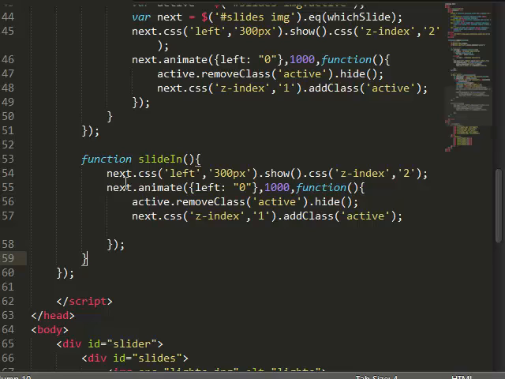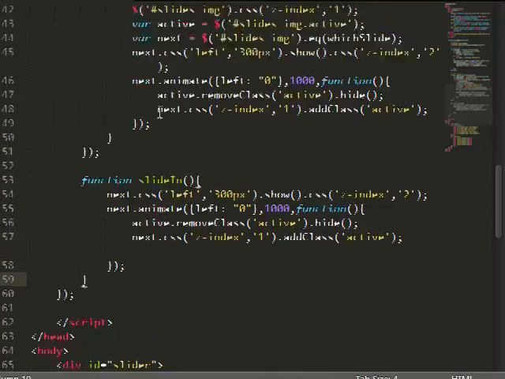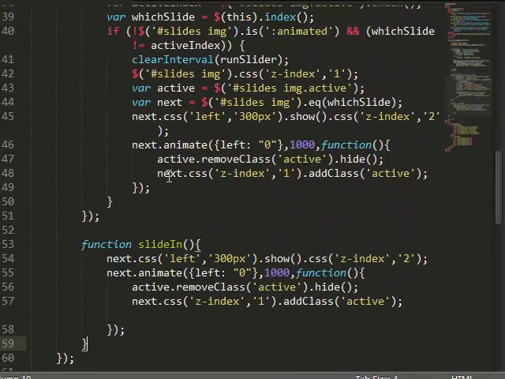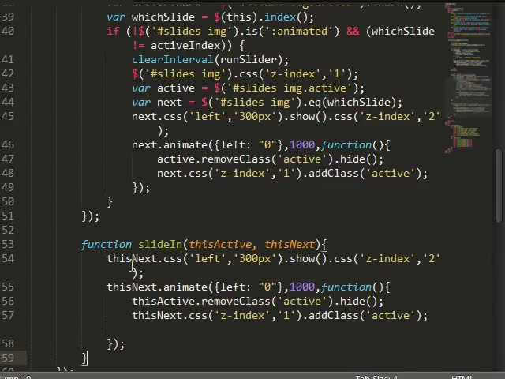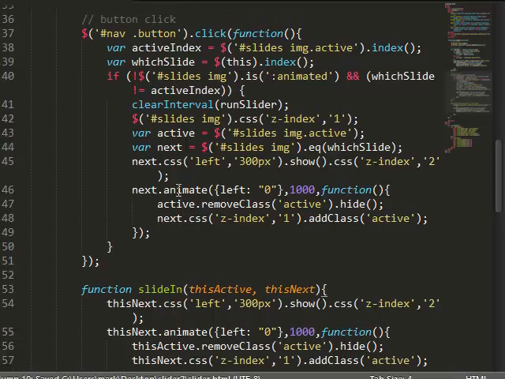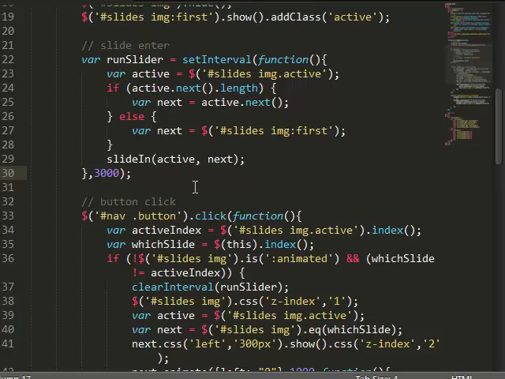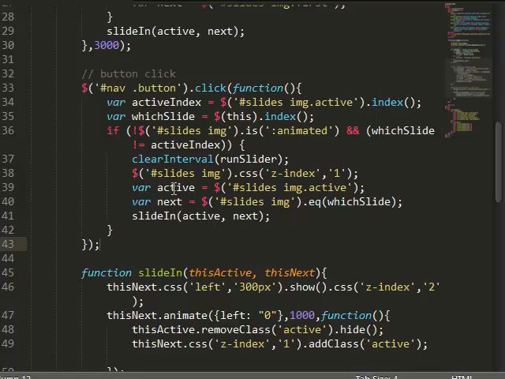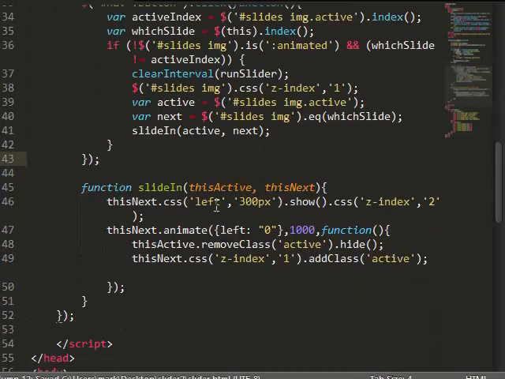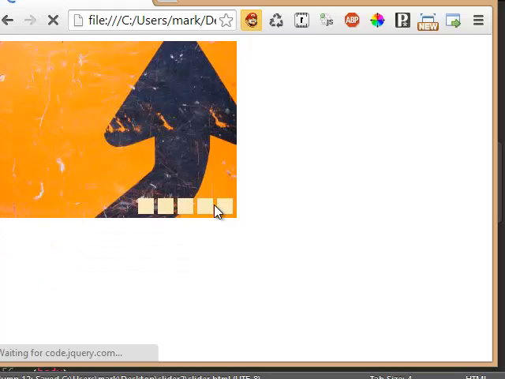Now, because we're using next and active, we can actually pass next and active into this, because they're going to be different depending on whether it's called here or here. So we just want to add some parameters called active and next. But since they're called active and next here, I'm going to call them this active and this next, just to be clear that they're local to here. Then I'm going to change the references to active and next to this active and this next. Now we can call slide in place of those two sets of code. I'm going to call slide in, and I'm going to pass active and next as my parameters. And then I'm going to do the same thing here, slide in, with active and next as my parameters. And now we should be good.